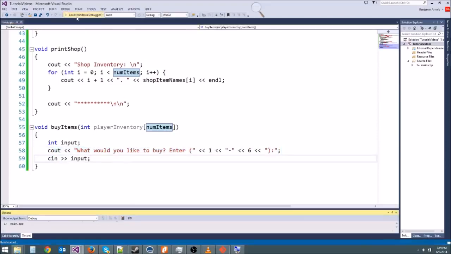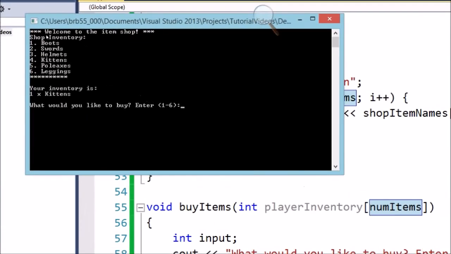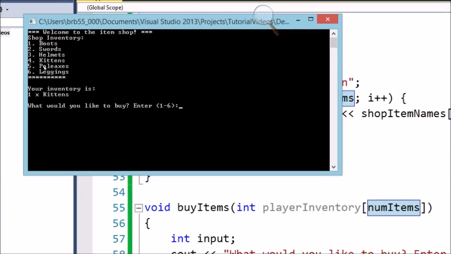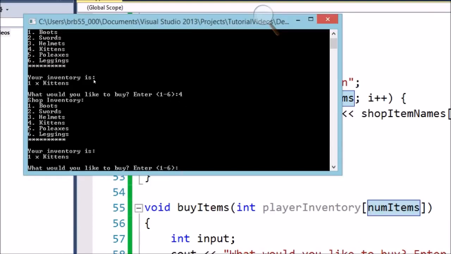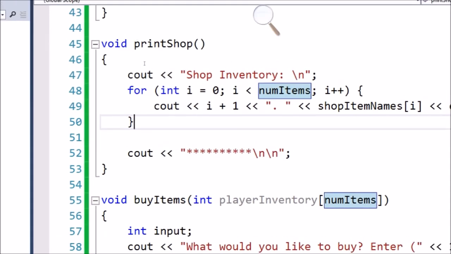So let's go ahead and just test it this far because we've typed in a whole lot of code. Let's go ahead and zoom in, and you'll see it's printing the shop inventory with our shop inventory function. Then it's printing our inventory, and then it's calling the buy items function, and it's asking us what we want to buy. So I'm going to input something, and then it should repeat the whole thing. See, we get shop inventory again, we get your inventory is, and it asks me what I want to buy again.